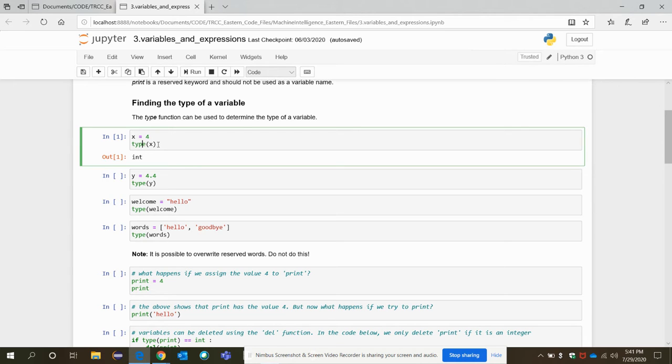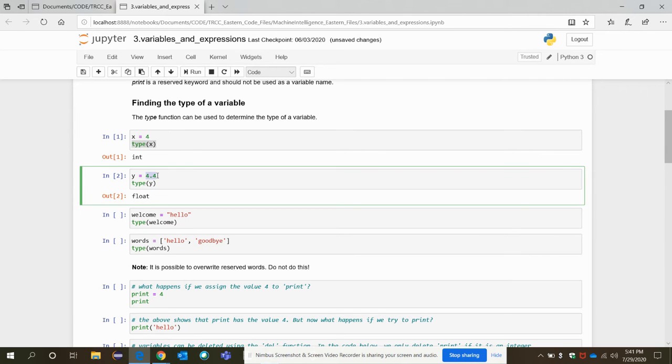When you want to know the type of the variable x, this is the way you have to write. That's why it's returning int here. And the next statement, when I run the code, as 4.4 is not a whole number, it's a float number, that's why the type is returned as float.